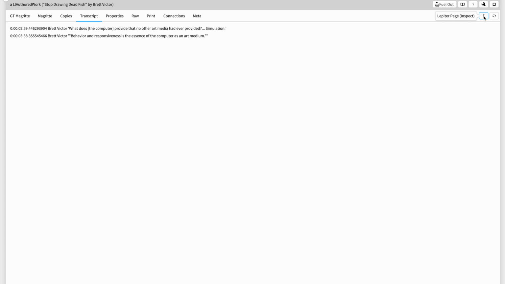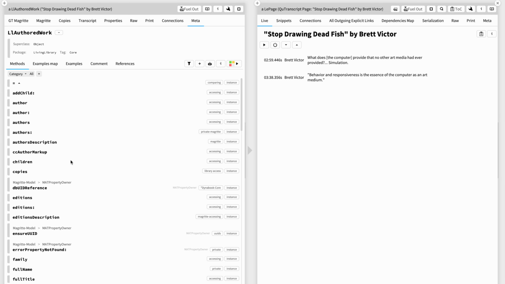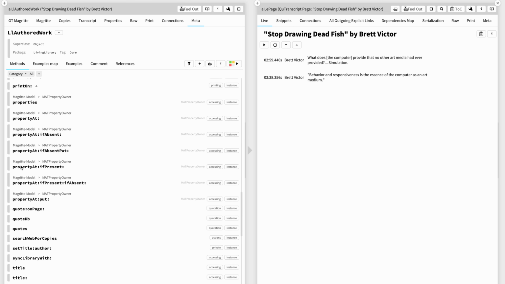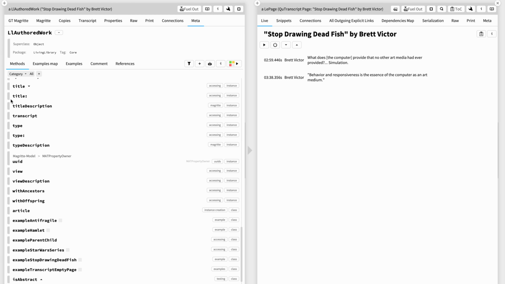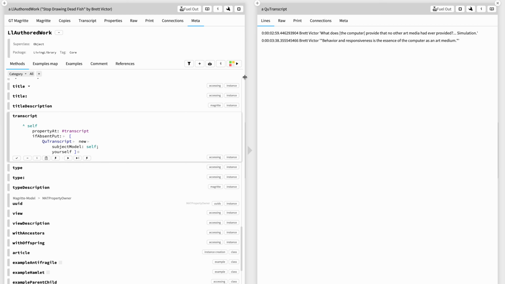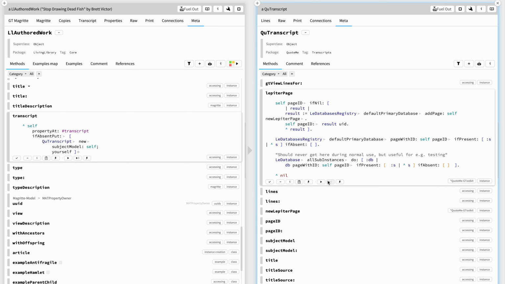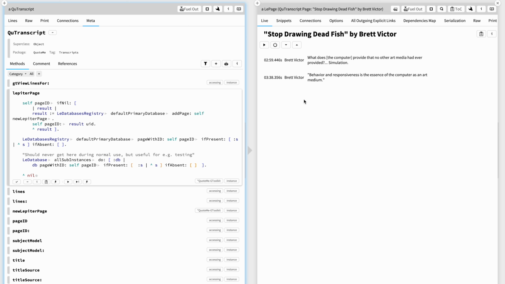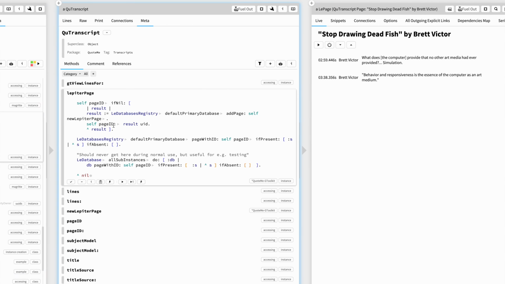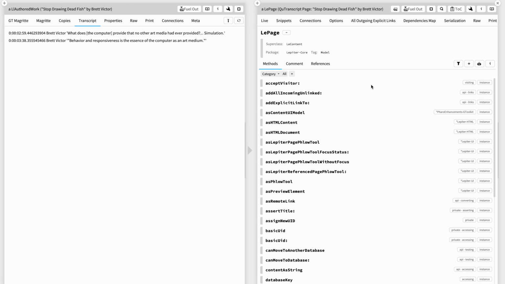Now, because I already have a transcript, I have this transcript view, and I can go to the Lepeter page here. But I'll just show you how to do that. If you didn't have a transcript, you just send transcript to the authored work. It will make one for you if you need one. And then from the transcript, if you go to Lepeter page, it will also create a Lepeter page if you don't have one. And then once you have one, you can get it right from the transcript view.